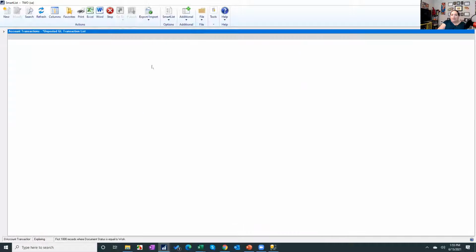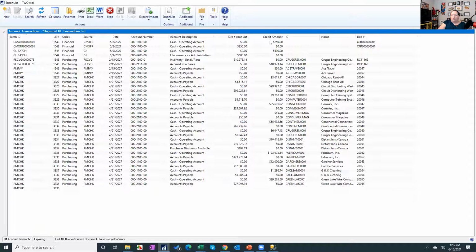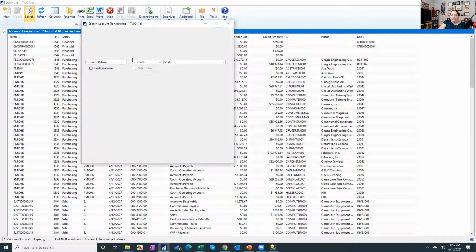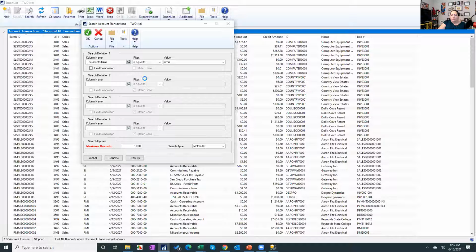I have added some extra columns that are helpful. So I've got the ID, name, and the doc number. I'm going to search, and I'm going to look for account number is 11000. Oops, I did that wrong.